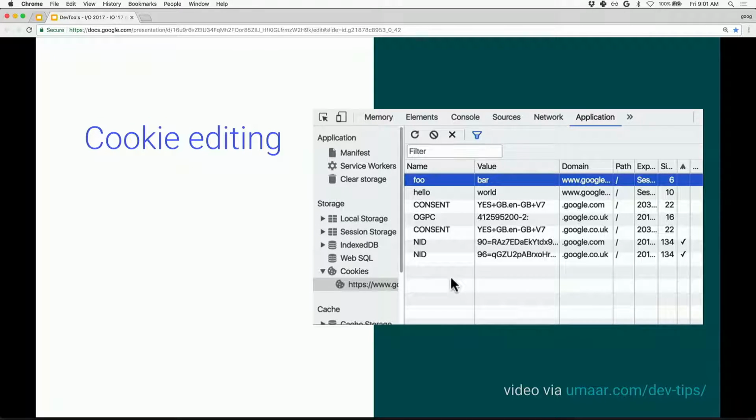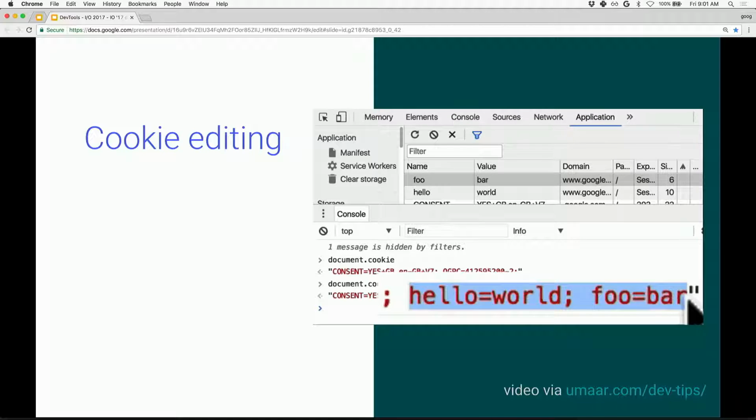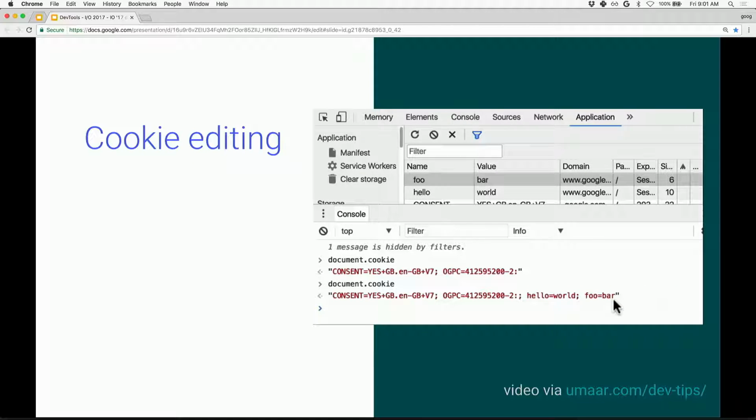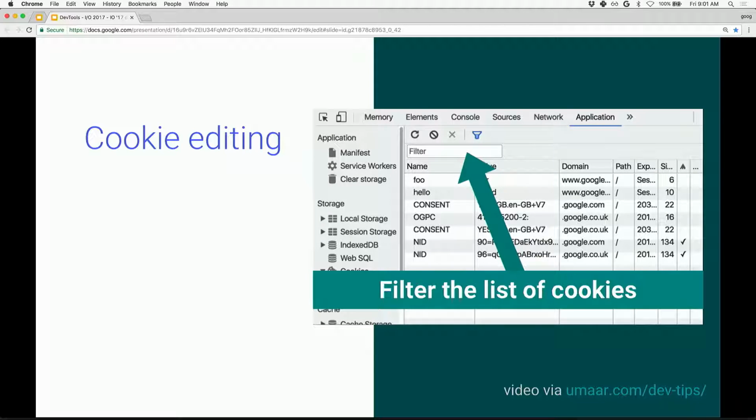Some good stuff. This one, cookie editing. You've been able to view cookies for a while, not been able to edit cookies. I know you were excited about this one. Yes, been a long time coming. We have cookie editing. We're good now. OK.